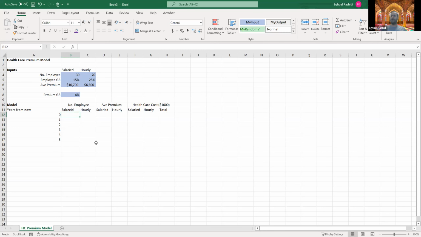Okay. We know what the number of employees is. We know that the number of salaried employees is 30. So I'm not going to put 30 here by hand. That's not a good practice. That doesn't make your model alive or dynamic. So instead, I'm going to reference it to my input, this cell. It says B4, if you look here, right? So instead of doing that, again, we can actually use the named range here.